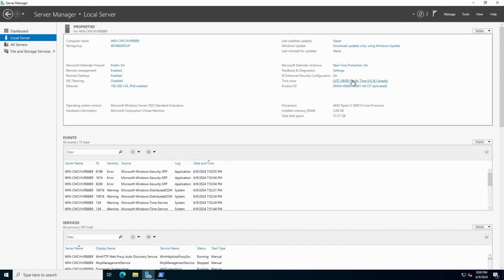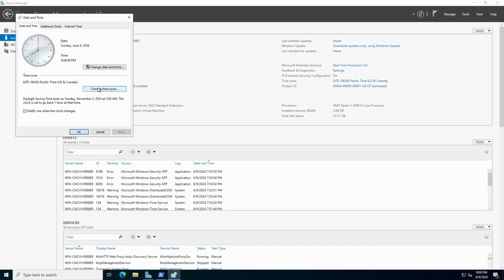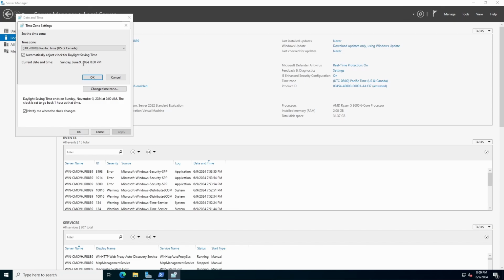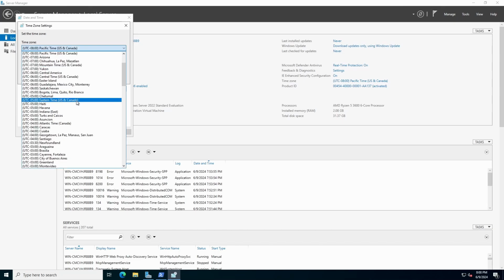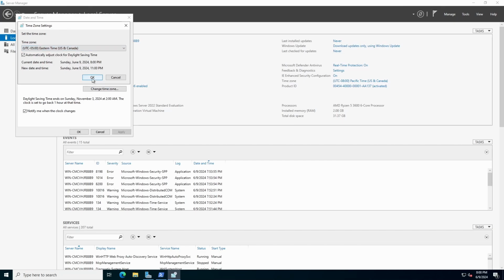Now, for the time zone, we want to make sure that you are in the correct time zone. So we're going to click change time zone and find your time zone. For example, if you're in Eastern, you're going to click Eastern. If you're in Central, you want to go to Central, Pacific, Mountain, whatever it is. We are going to click Eastern because I am Eastern.